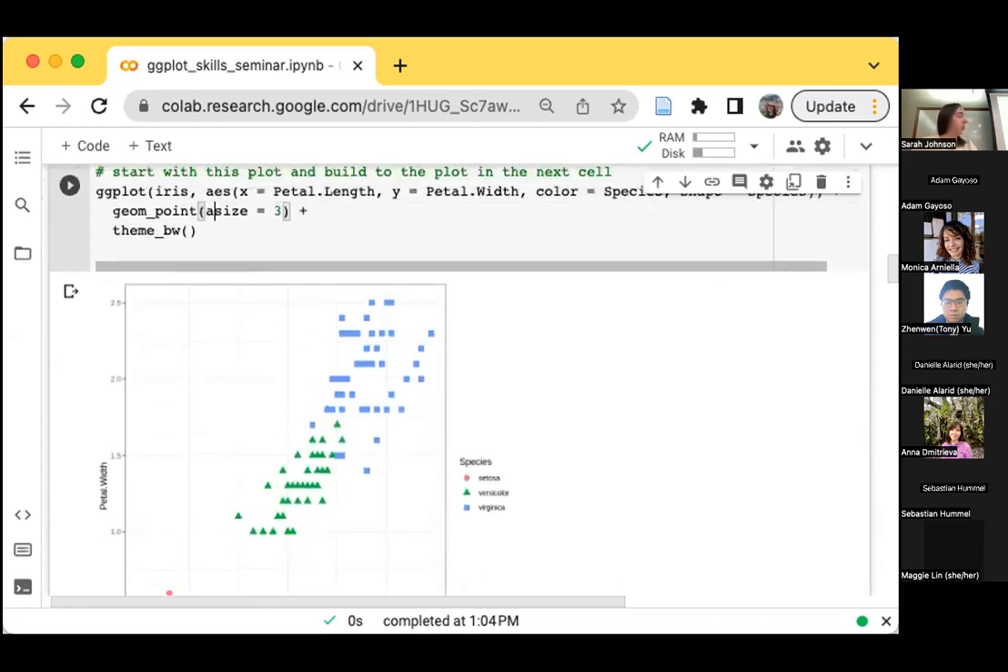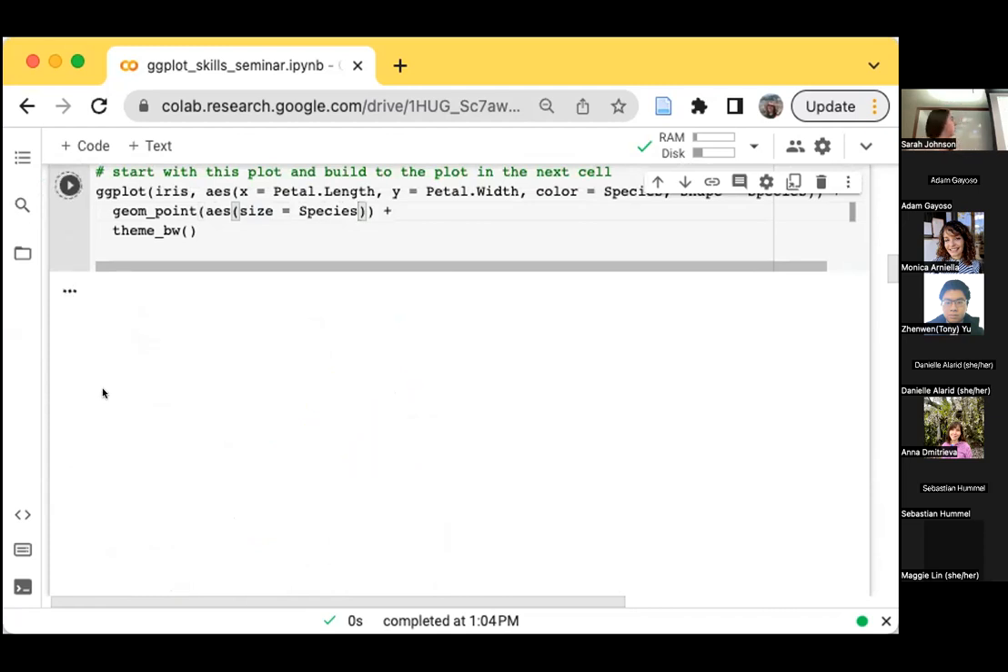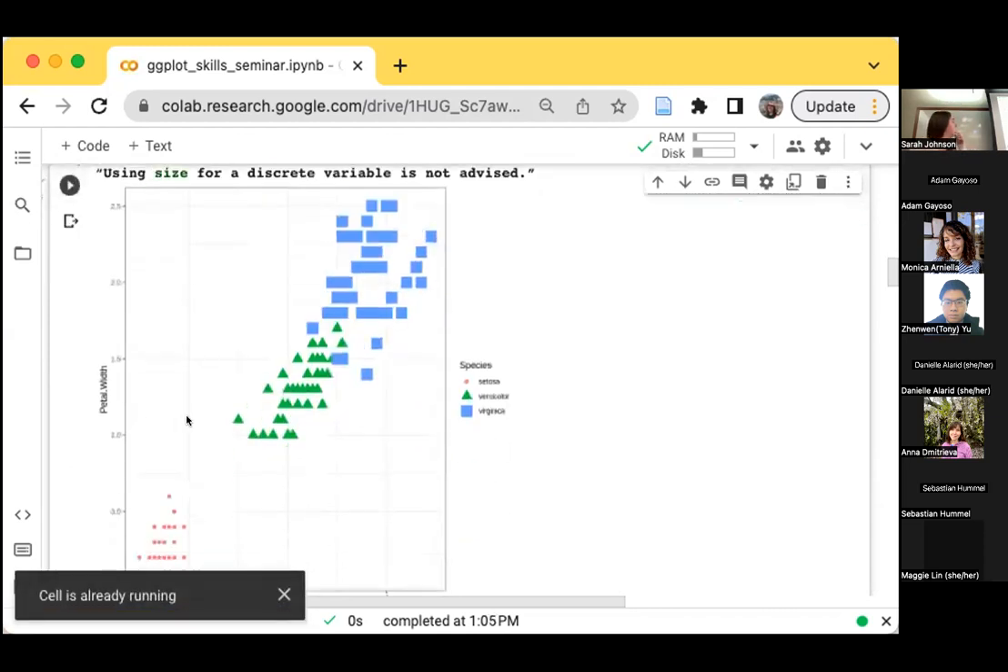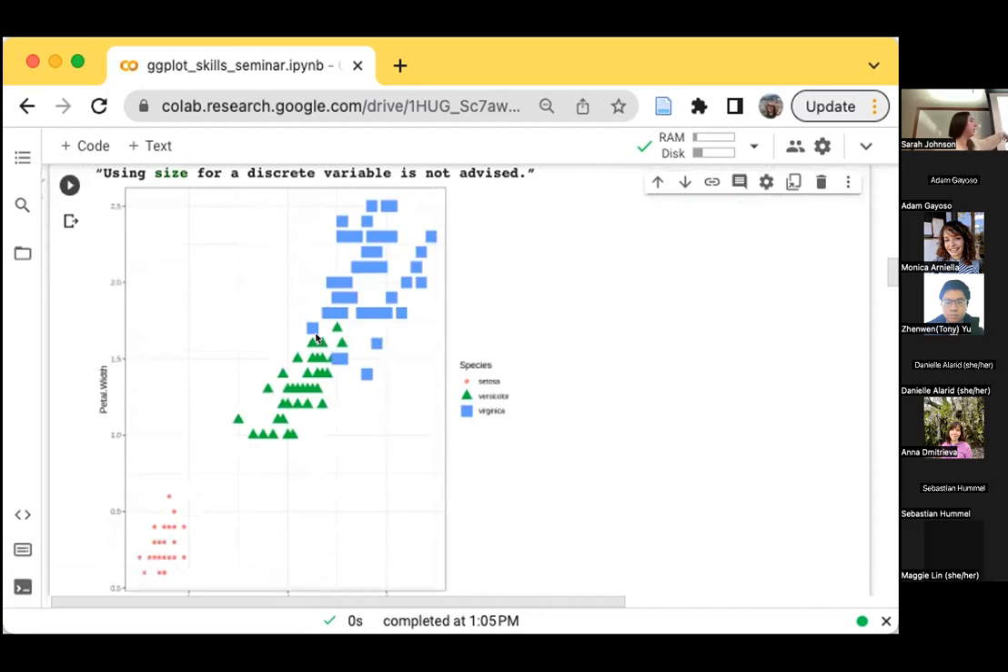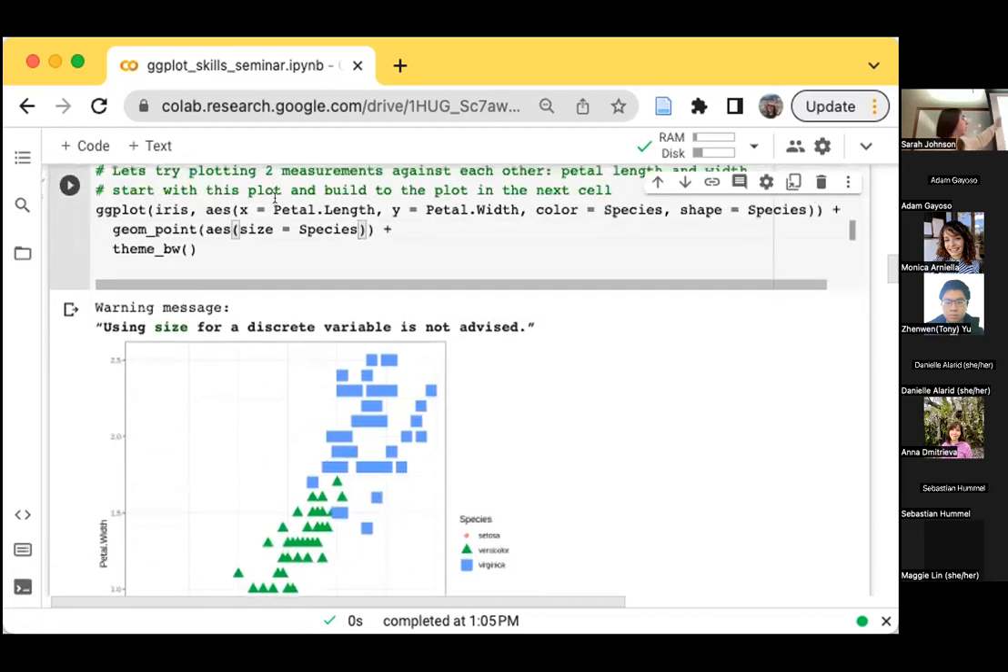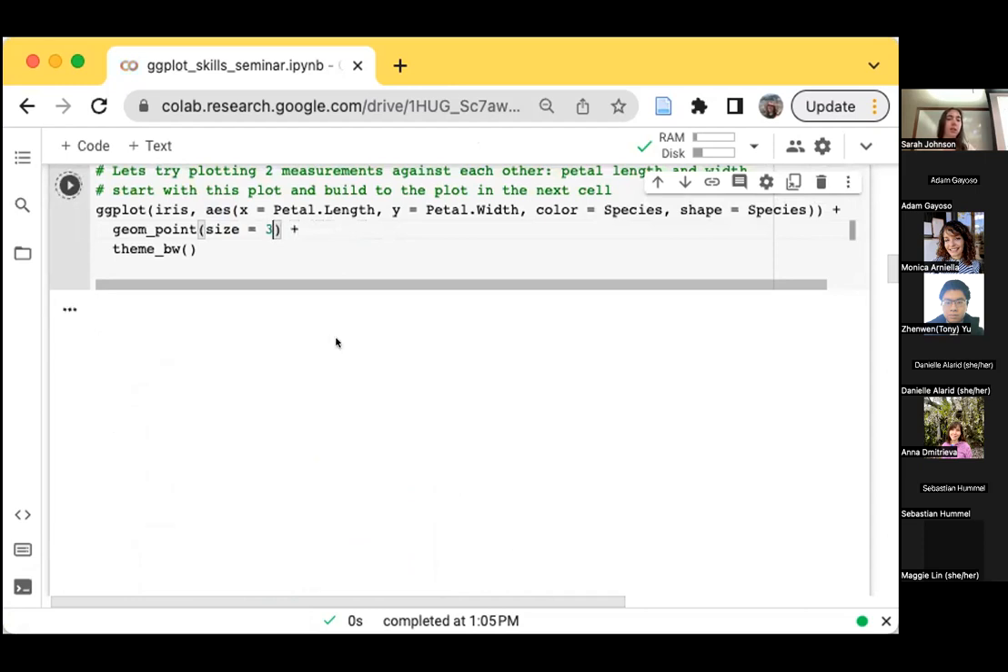If you put this inside of an aesthetic mapping, you could make this be species, and then their size would vary based on the species. That's the difference between using a mapping versus using just one assignment for all of the points. I like using one size for all of them, and then you can just make it the way you'd like it to be.